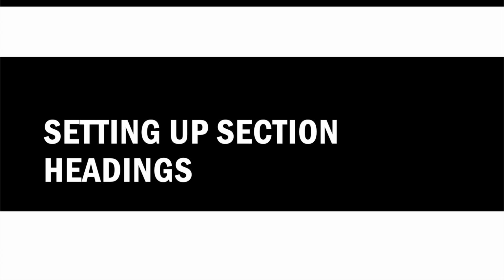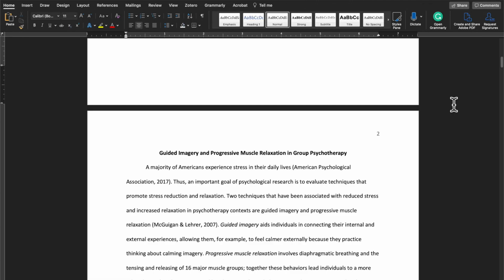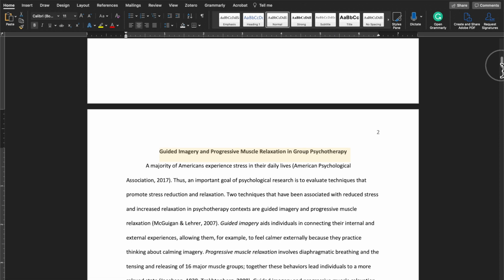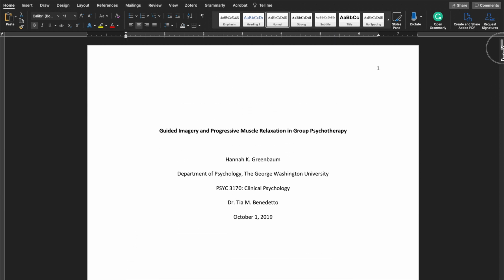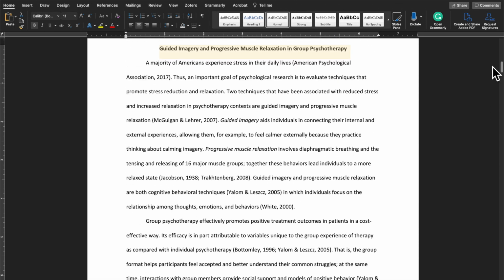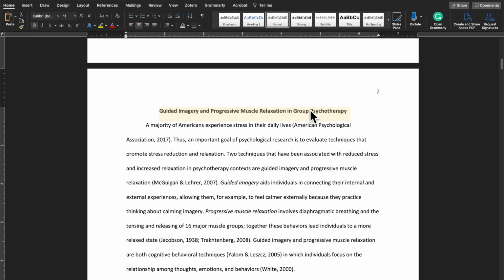Setting up section headings. We'll go ahead and take a look at some sample section headings from the sample student paper. As was shown earlier, the title of your paper is the first heading that occurs on the APA style paper. It is a repeated title from the title that is up here on the title page. So the exact same title that occurs here needs to also occur on the second page here. Then you start your introduction.